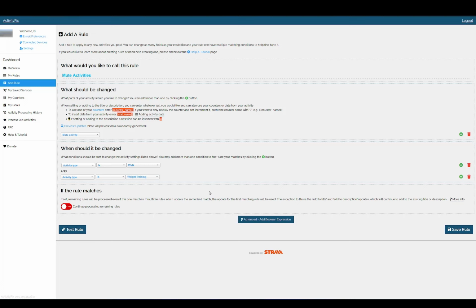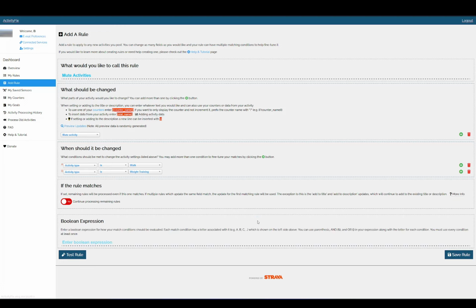Now, by default, as you can see here, all of these are matching with an AND condition. But that's not what I want, because it's impossible for an activity to be both a walk and weight training. So what I will do is select Add Boolean Expression, which creates a new place where you can enter your Boolean expression. And in this case, you also see that each of the conditions now has a letter next to it. So the first one is A, the second one is B, and any other conditions would have other letters.